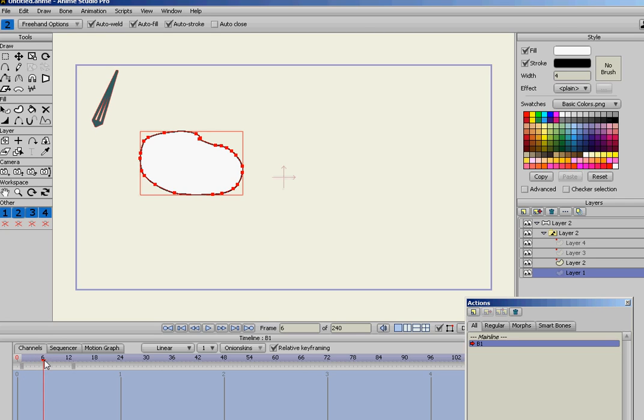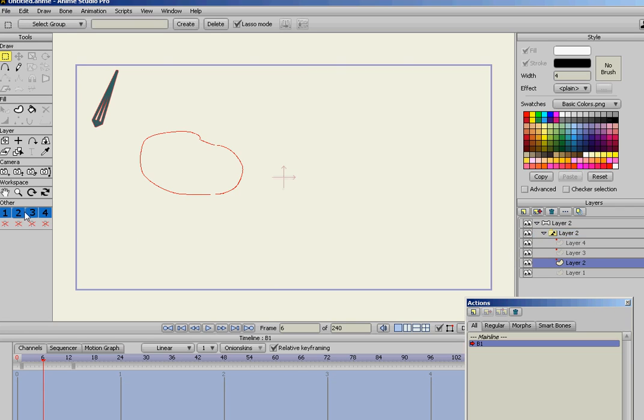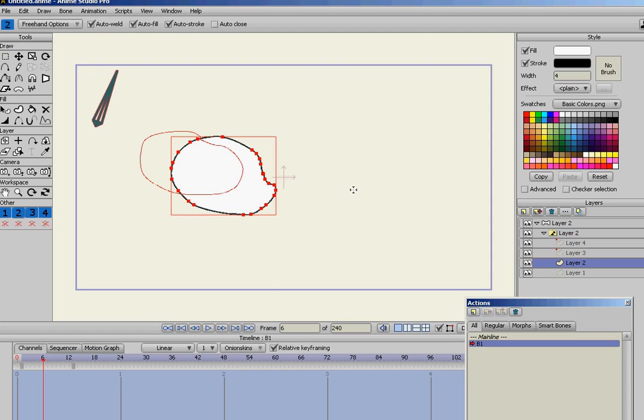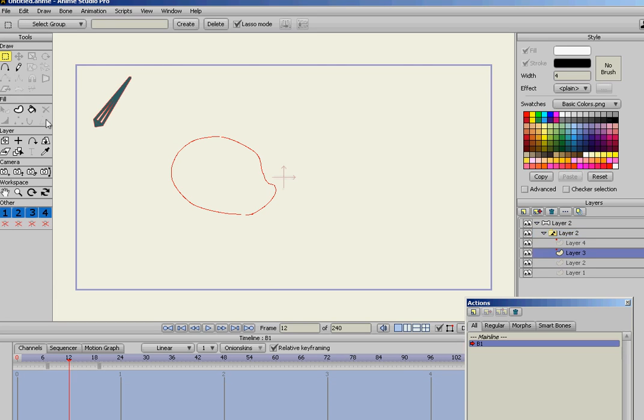Now I'm going to go up here and make sure I'm on the next key of the switch layer for layer 2. And as you can see, I've got my onion skin there, so I'm going to go back to layer 2, and I'm going to draw the next shape in the motion. Go back up to the switch layer, go to the next switch in the switch layer, that'd be layer 3, and I'm going to change the color.